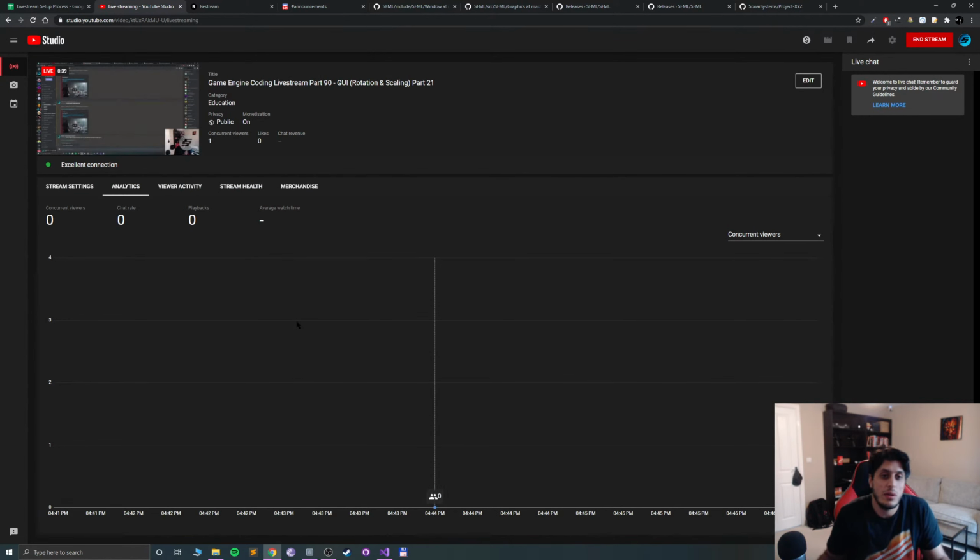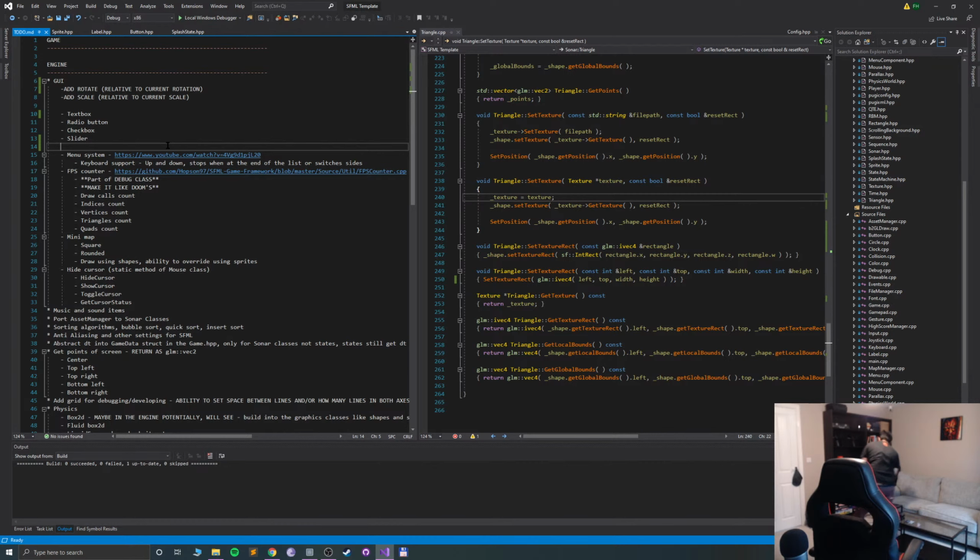We're going to do rotation and scaling, so it's part 21 of the GUI stuff. We already got rotation, and not just GUI stuff, I guess it's any sort of object stuff. We've already got, let me get my laptop so I can see comments.